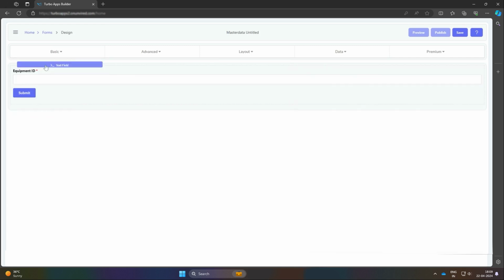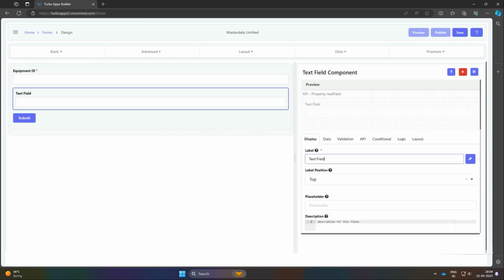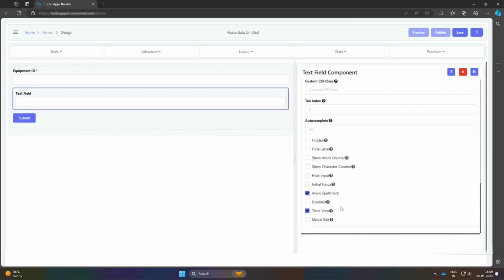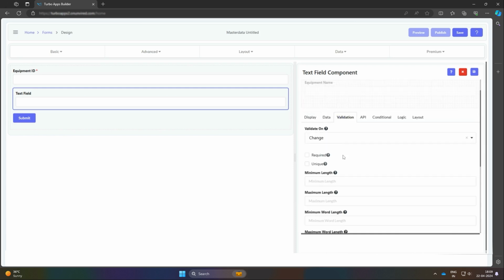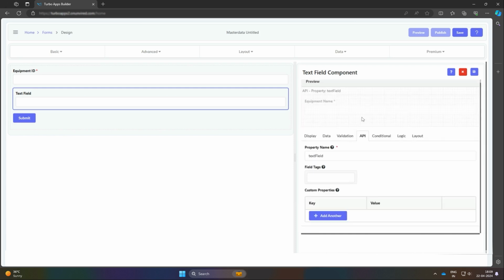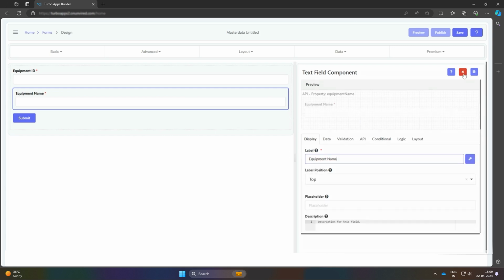From Basic, drag and drop another text field component below the Equipment ID. Open the Edit tab, enter the label as Equipment Name, and check the Table View option. Click on Validation and select the required field. Click on API and confirm API name is Equipment Name. Click on Save and close the tab.